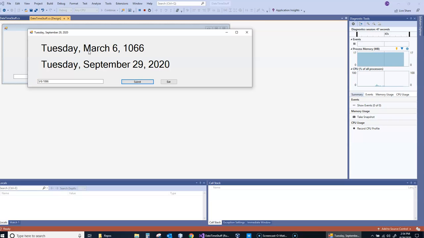Hey Google, when was the Battle of Hastings? The Battle of Hastings date is October 14th, 1066. October 14th, so it's not too long from the anniversary.